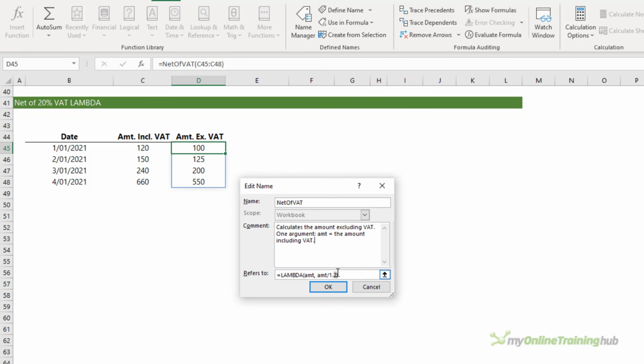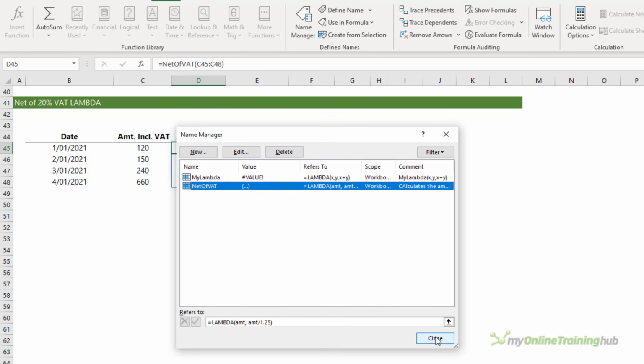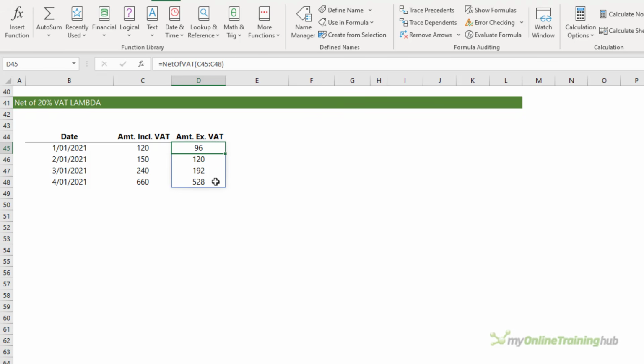And in here I can change this. So for example, if the VAT rate went up to 25%, I could change it in there. Click OK and close. You can see it now feeds through and recalculates automatically.